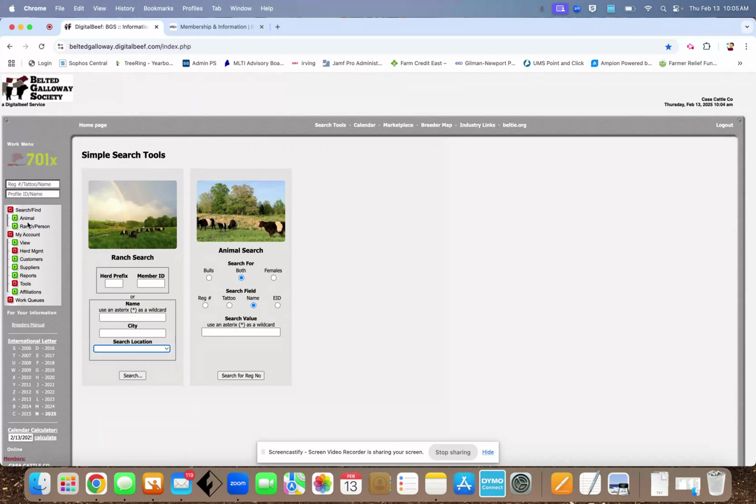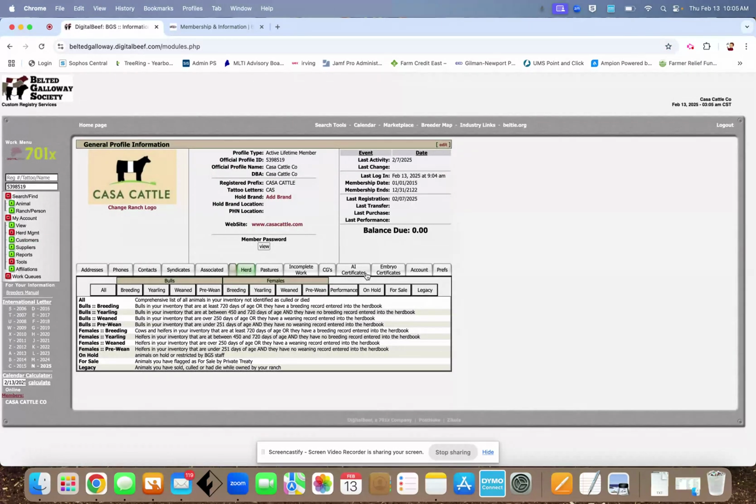To go back and see your account on this left-hand side, you're going to want to choose the View option, and that will take you back to where you have your profile information. We can find things like your address, phone, your contacts, all associated with your membership, as well as the list of your herd, pastures, which you will set up if you so choose, any listings of incomplete work that you have yet to submit, some embryo certificates, account balances, and past account recordings, as well as your profile preference, where you choose what you want people to be able to see within your account, and communication status with the Belted Galloway Society.